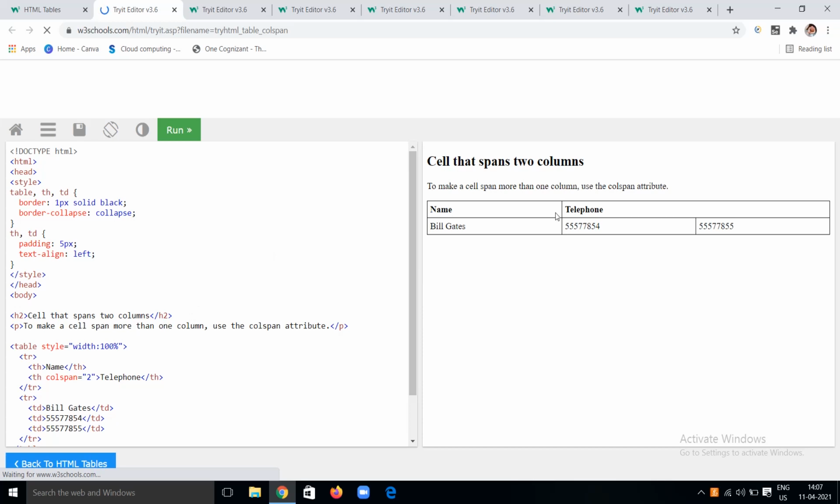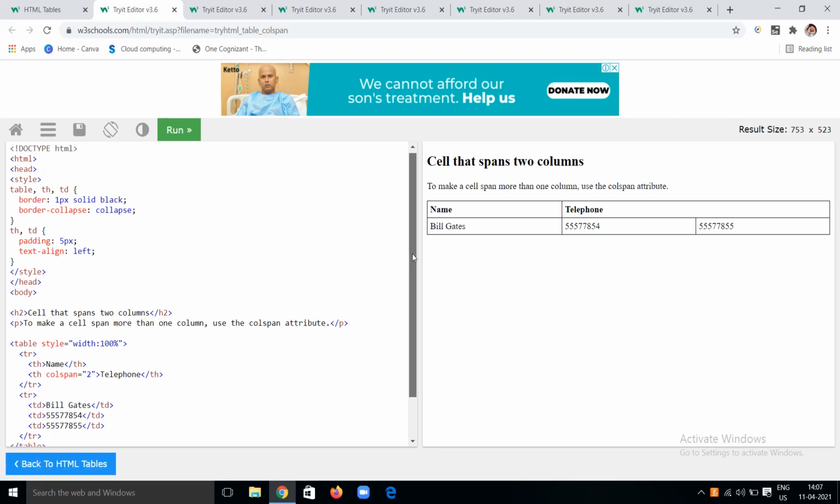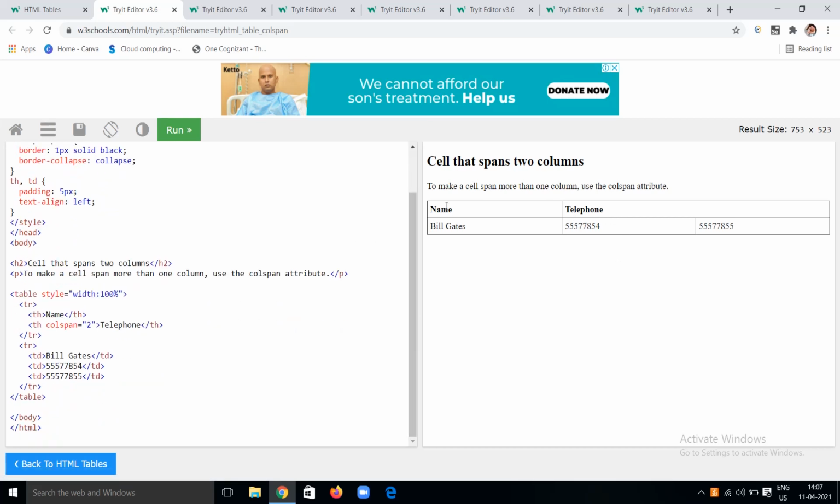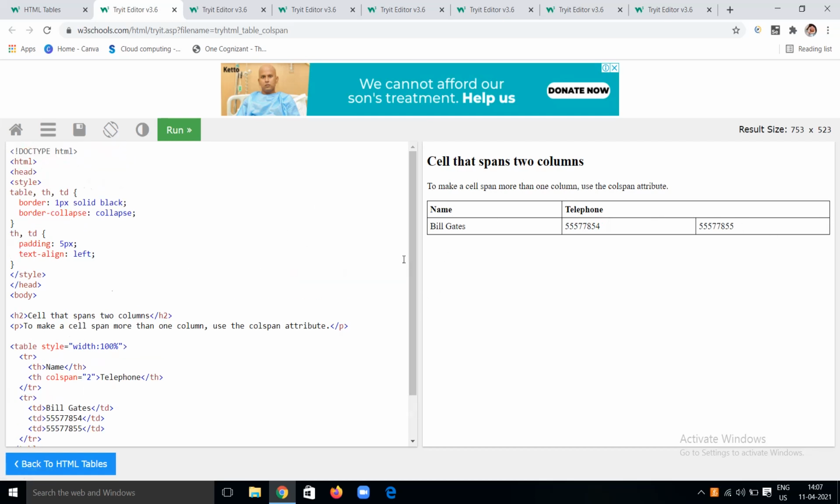So let's see how it will look. You can see here I'm giving a colspan of 2 for the telephone. So you can see here colspan of one column and the column width I am taking as 100%, so it covers the entire table.